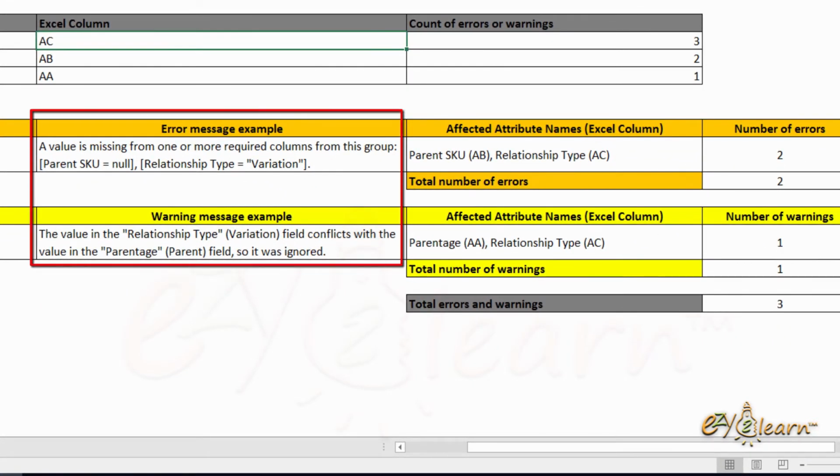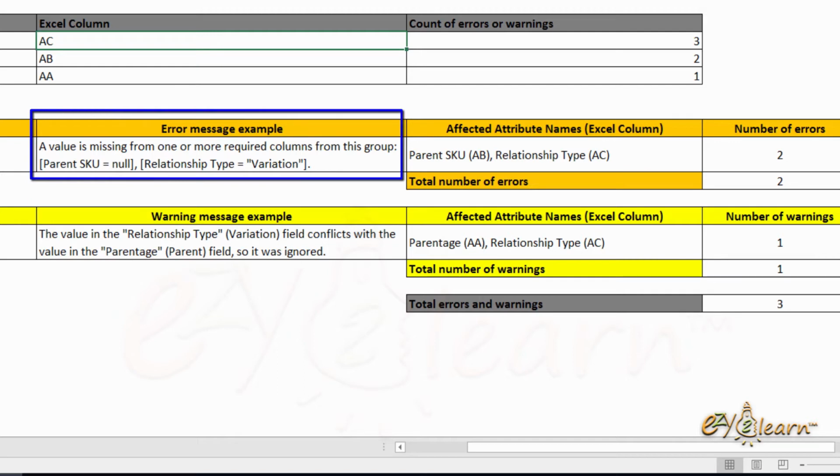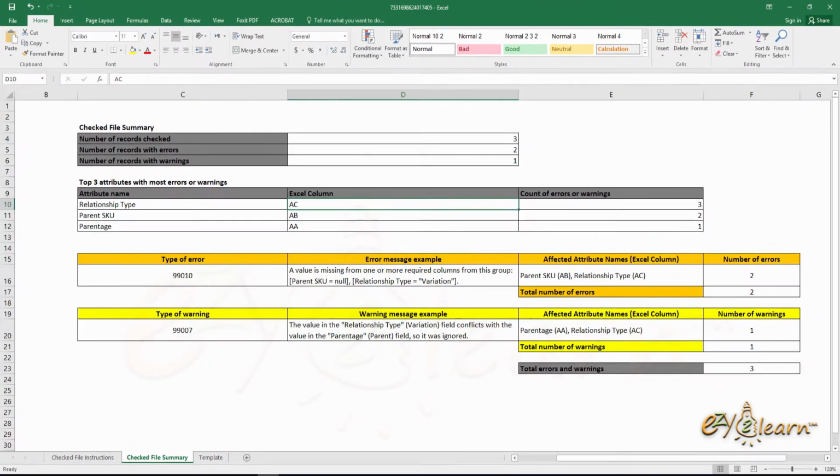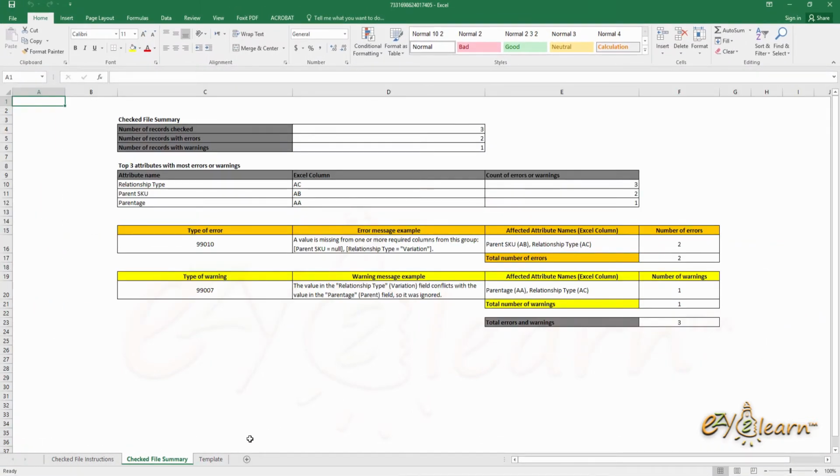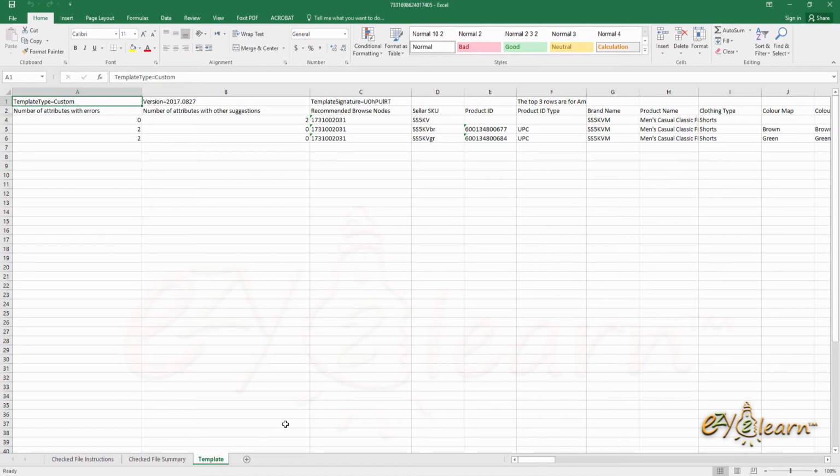Here it shows details of errors and warnings. In order to troubleshoot common problems after uploading the Amazon flat file, we need to read and understand the error message examples. Here is the error message: a value is missing from one or more required columns from this group, parent, SKU. It means there is missing data in column parent SKU. Let's check our template tab and look for the parent SKU column.